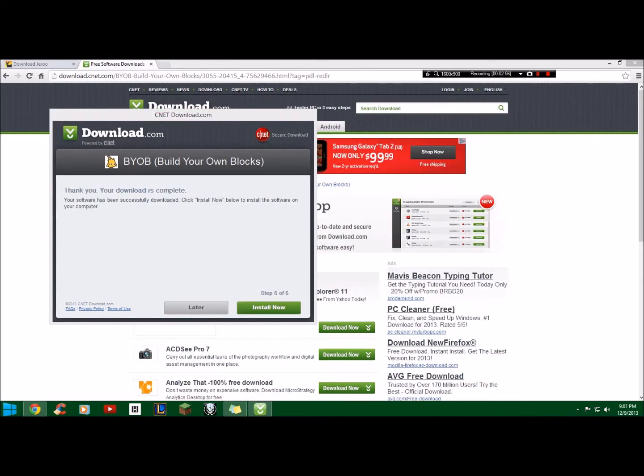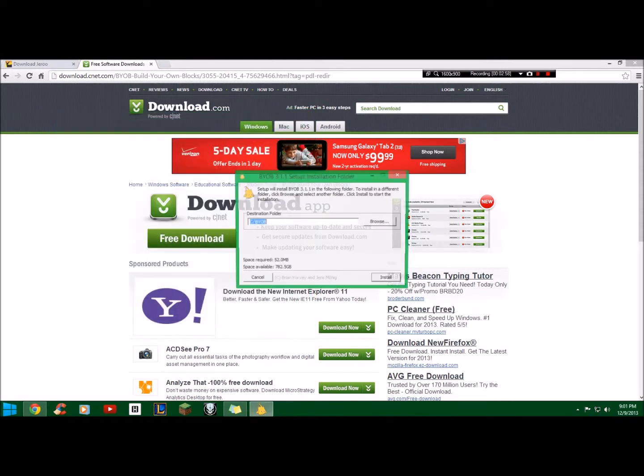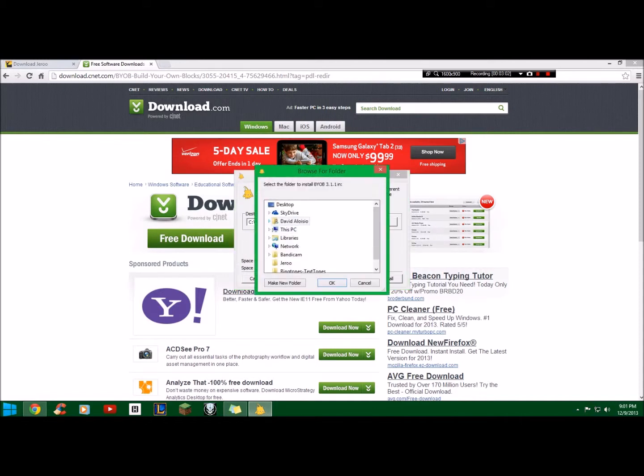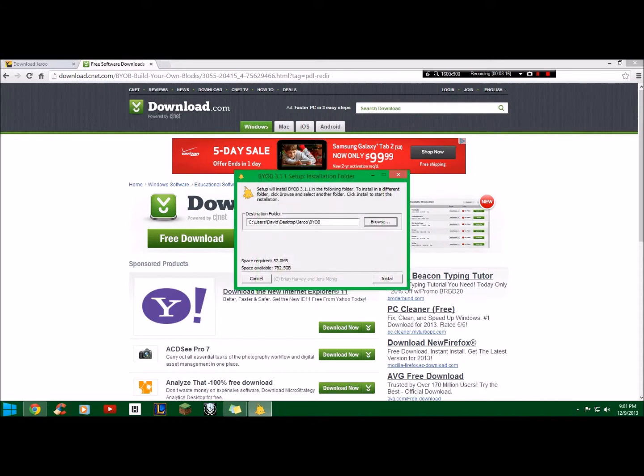Alrighty, I'm back. It just got done, so click on install now. Destination folder. You can download it anywhere you want, but I prefer to download it to my desktop. I'm going to put it inside my Jeroo file, which I will quickly turn into just basic programming stuff. Let's see. So extracting all these files, which is not the long part.